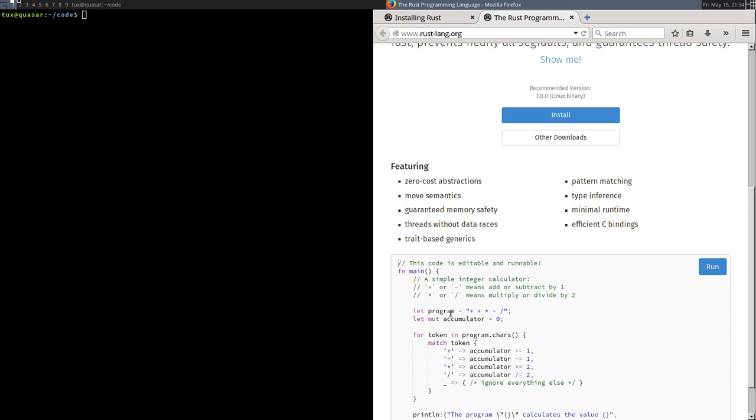Type inference. So you can see right here how it knows everything is here. It knows that is a string. It's pretty simple. And this is a goal of it, to have zero cost abstractions.